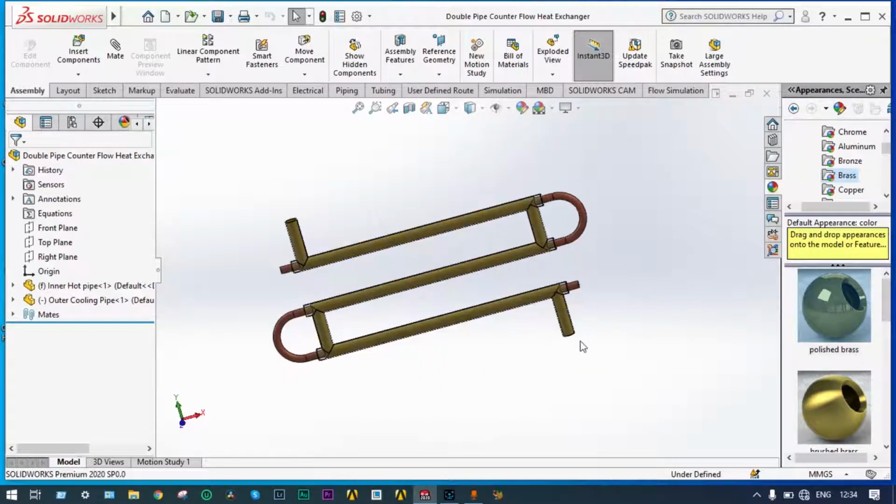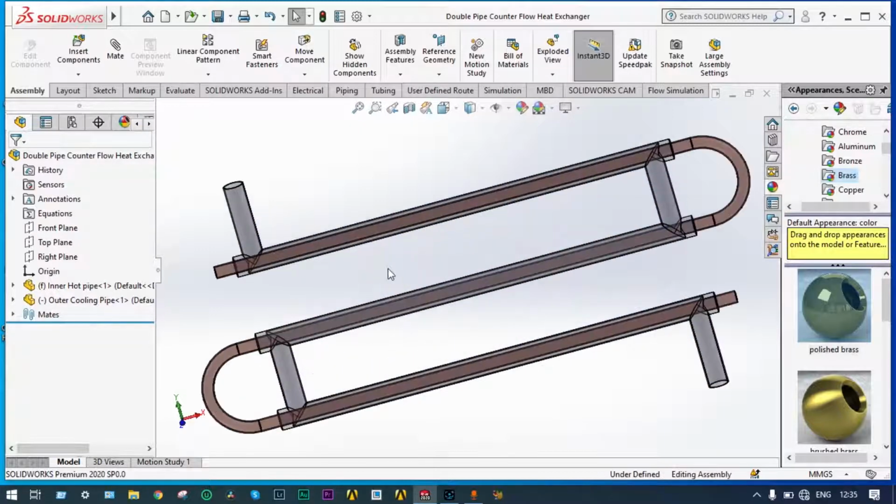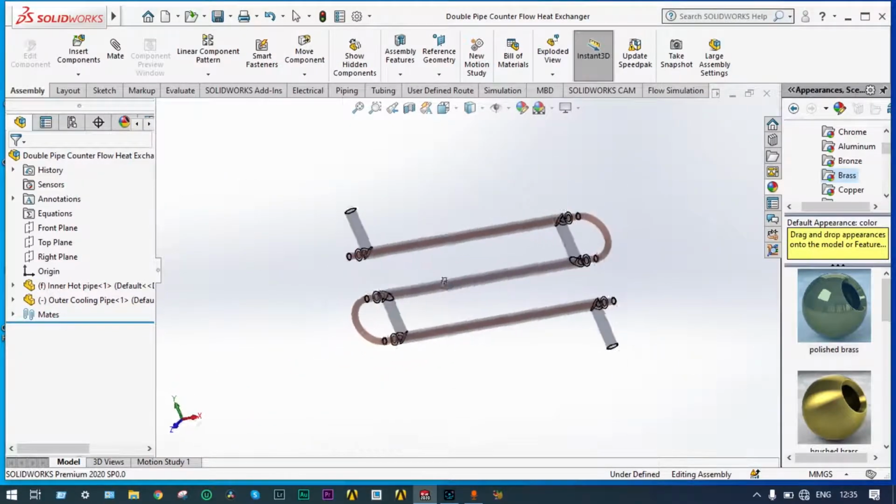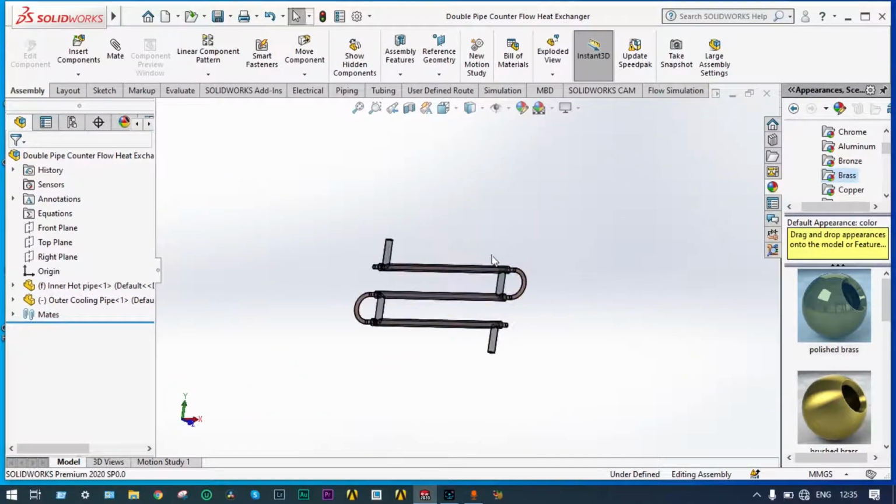Now, as water and acetone will be flowing through this counterflow double pipe system, for viewing the flow particles it is better to make the model transparent. Let's make the model transparent. The model is completely transparent. Now we can start our analysis.